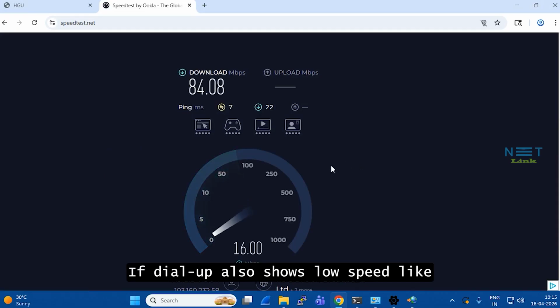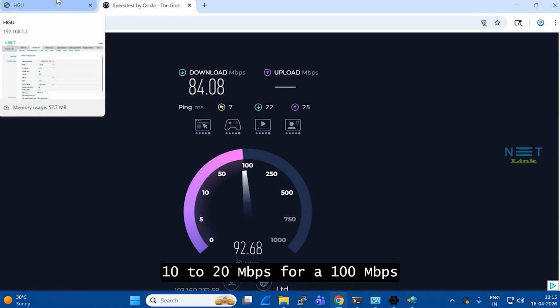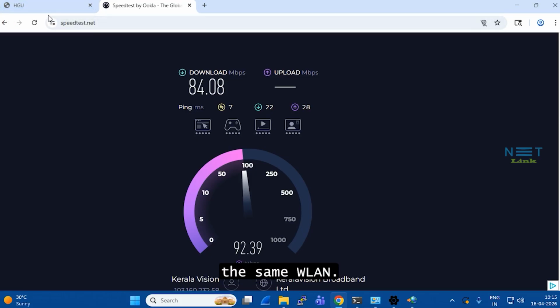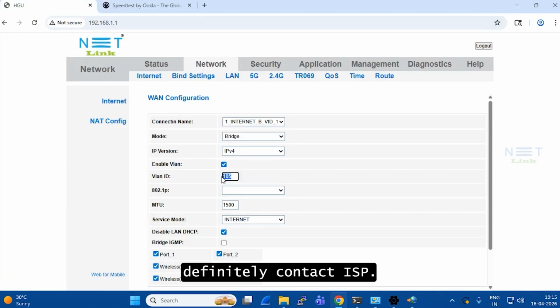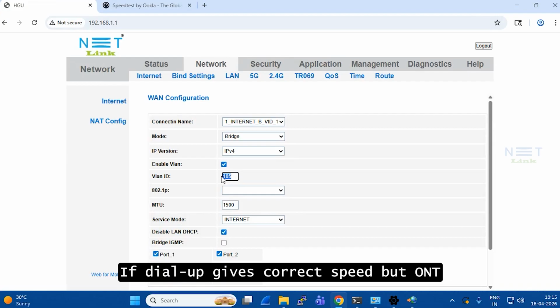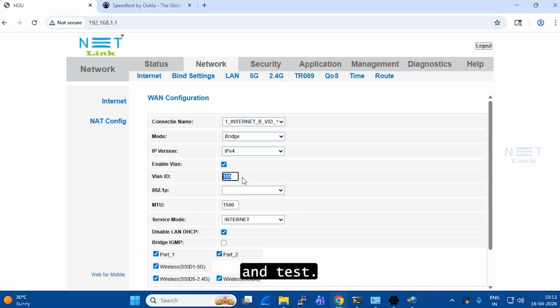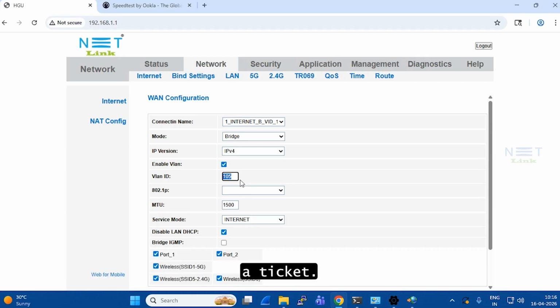If dial-up also shows low speed, like 10 to 20 megabits per second for a 100 megabit per second plan, contact ISP. To confirm, perform dial-up from OLT using the same VLAN. If OLT dial-up also shows low speed, definitely contact ISP. If dial-up gives correct speed but ONT configuration does not, try using a spare ONT and test. If issue persists, contact technical support and raise a ticket. So these are the main steps to troubleshoot speed issues.